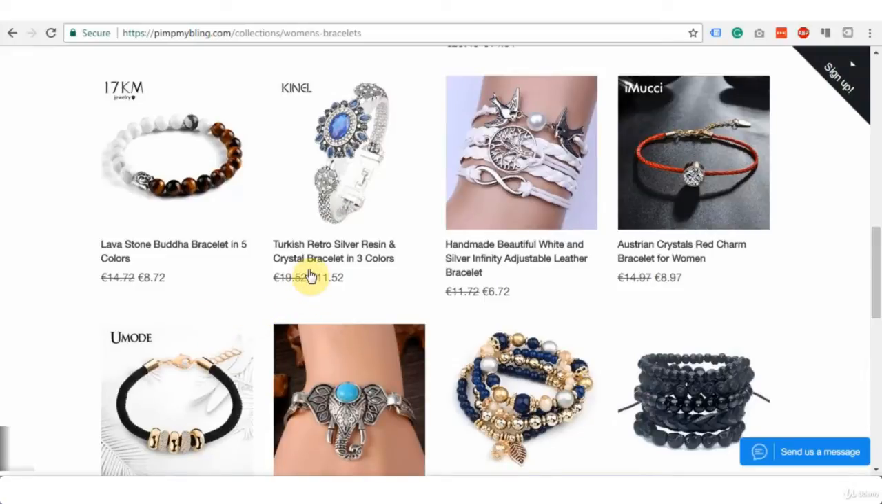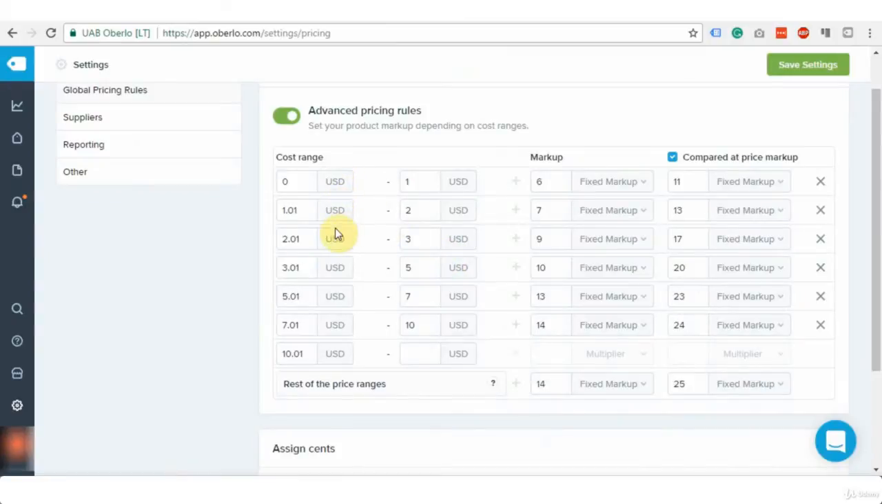So the price of this particular bracelet here, the selling price is $11.52. The compare at markup price is $19.52. So this is where everything is on sale, or as far as the customer is concerned, everything is on sale. Now the next tier is any item that costs between $1.01 and $2 on AliExpress. My fixed markup is $7, and my compare at markup is $13, and so on down.